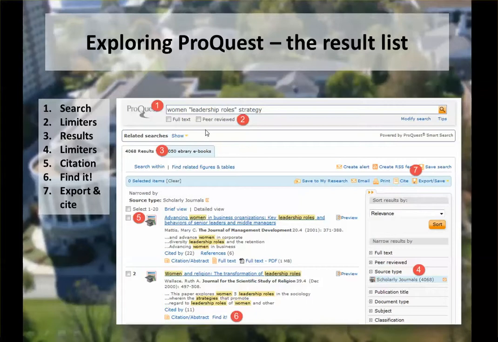Number 2 are limiters. So before you execute your search, you can click full text, you can click peer reviewed. Peer reviewed is quite important because many of your professors will require you to look at peer reviewed or scholarly journals.